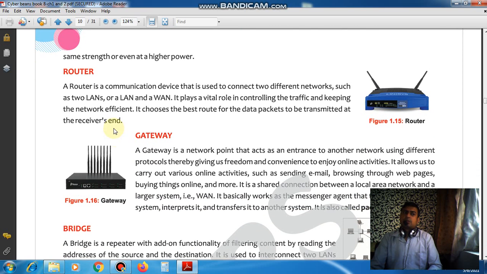Now, the router. A router is a communication device that is used to connect two different networks such as LANs or a LAN and a WAN. It plays a vital role in controlling the traffic and keeping the network efficient. It chooses the best route for the data packet to be transmitted to the receiver's end.